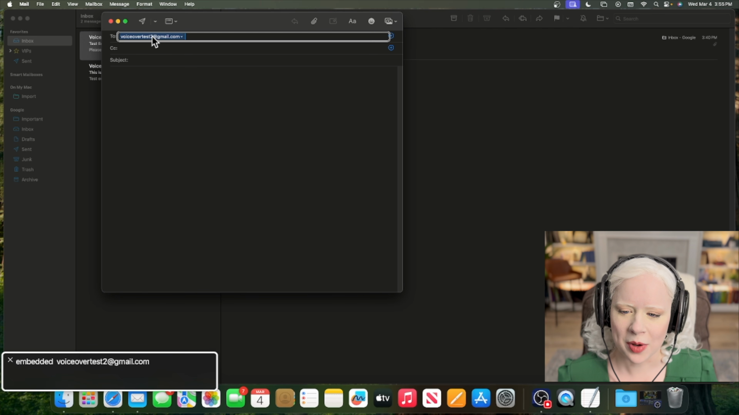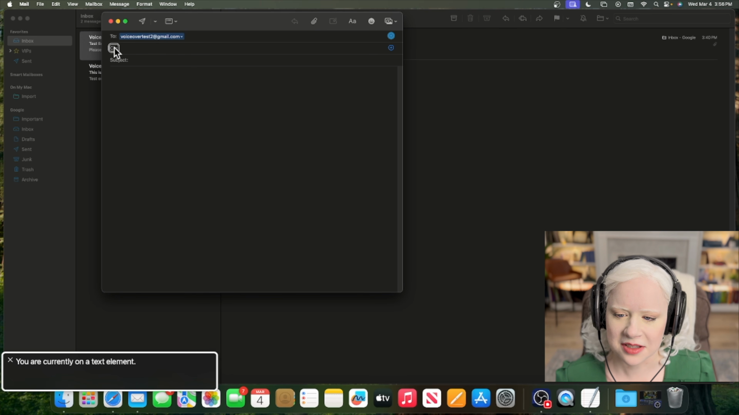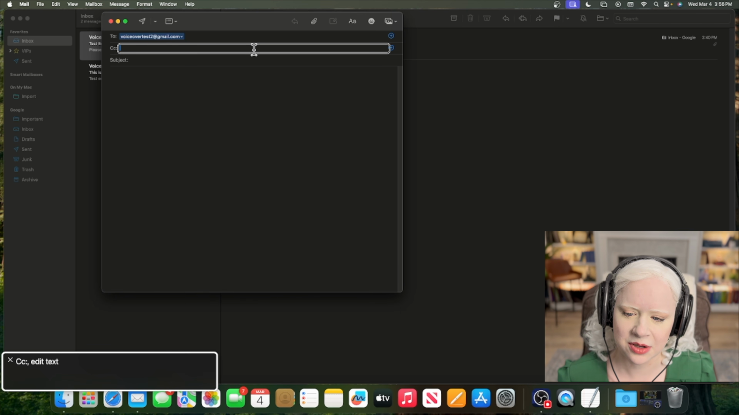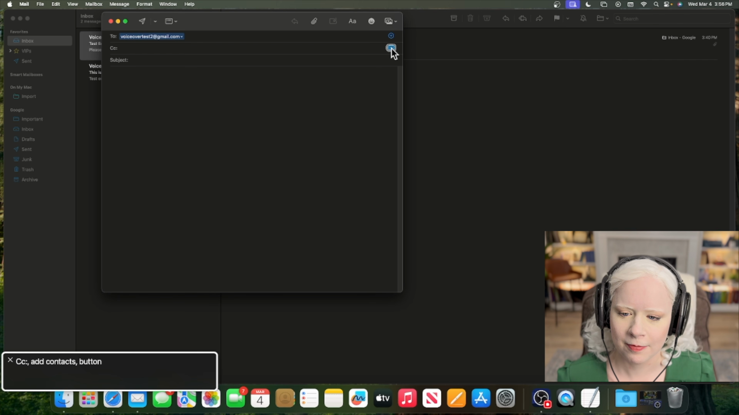Moving forward, we encounter the Add Contacts button. Add contacts button. Next, we encounter the CC element, CC, and the CC Edit Text. CC. Edit text. If you want to carbon copy somebody on your email, place their email in this box. Next, we get the CC Add Contacts button, followed by the subject.